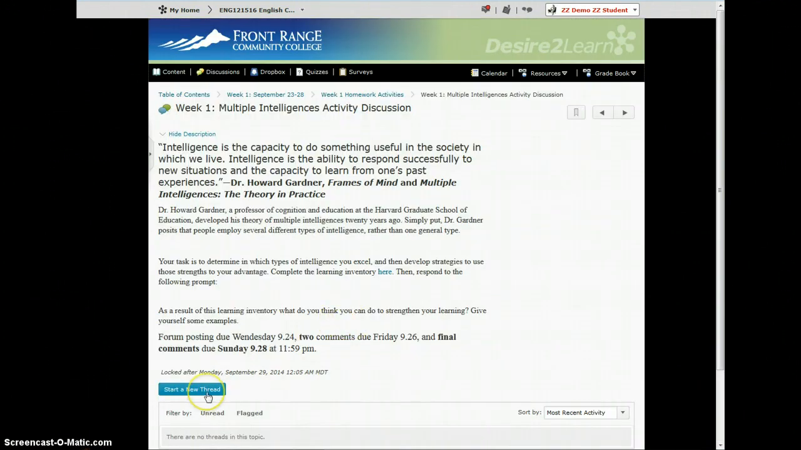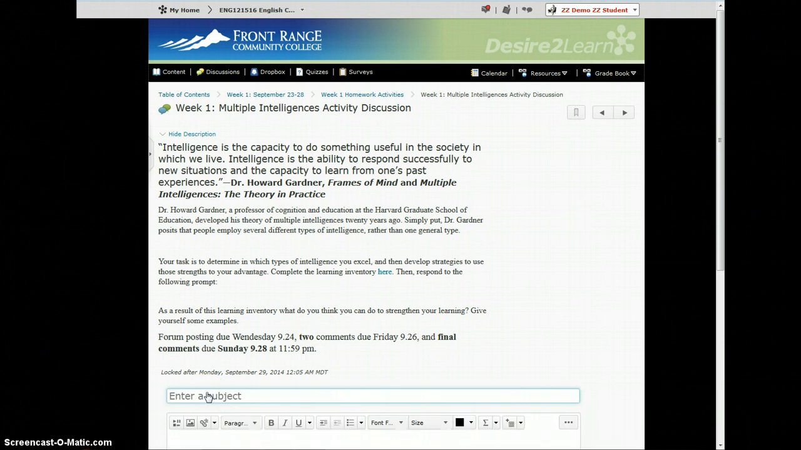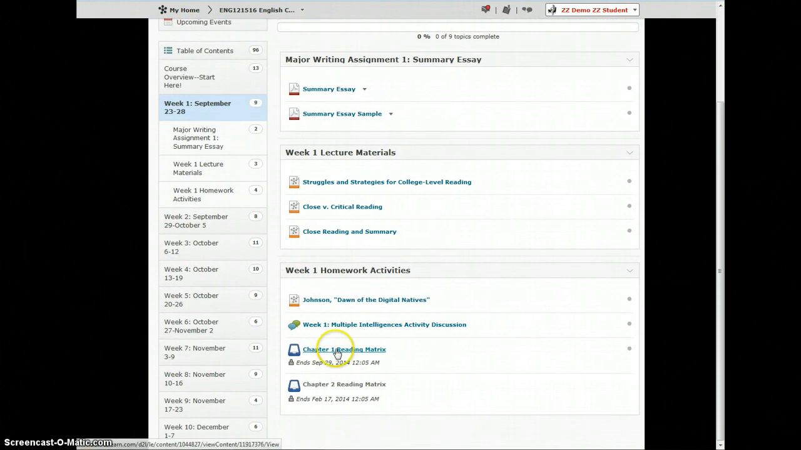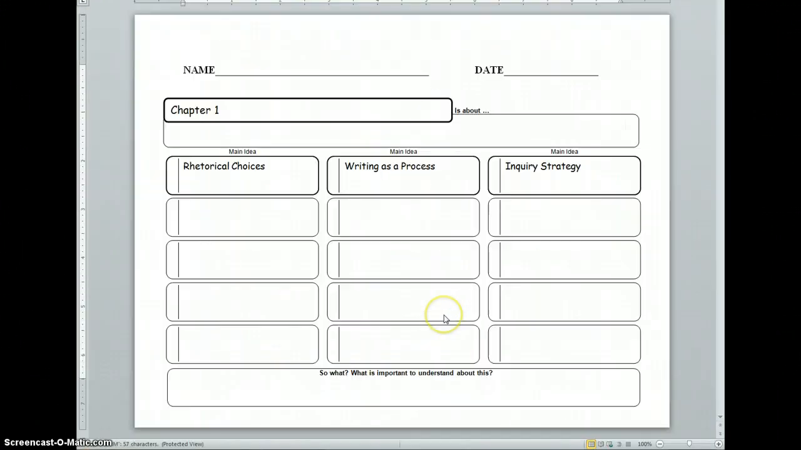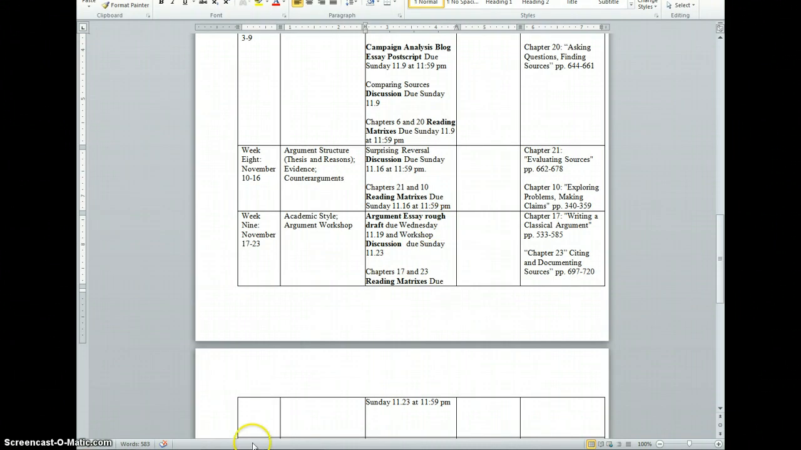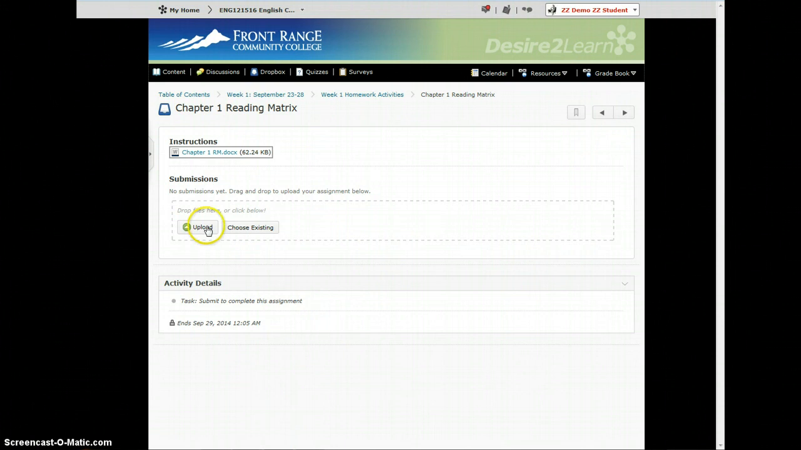You can do so by clicking on Start a New Thread, or to the drop boxes that you will use to turn in your reading matrices. Once you're in the Dropbox, you'll see the file that you'll need to click on. You'll open it up, fill it out according to the information in the text, save it, and then re-upload the completed matrix using this upload key here to turn it in.